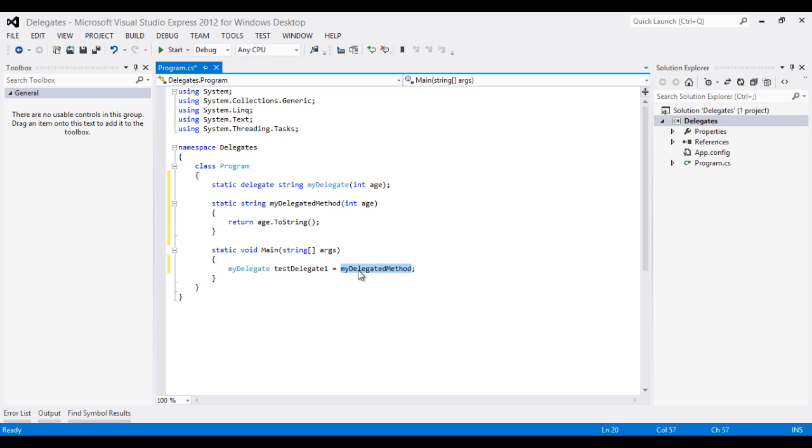I'm assigning the method to the delegate. Okay, I'm storing the method reference now. In .NET, if you want to store the method reference, then you need to use a delegate. So this is it. Okay, and see, it's giving no errors right now, but the moment I change it.